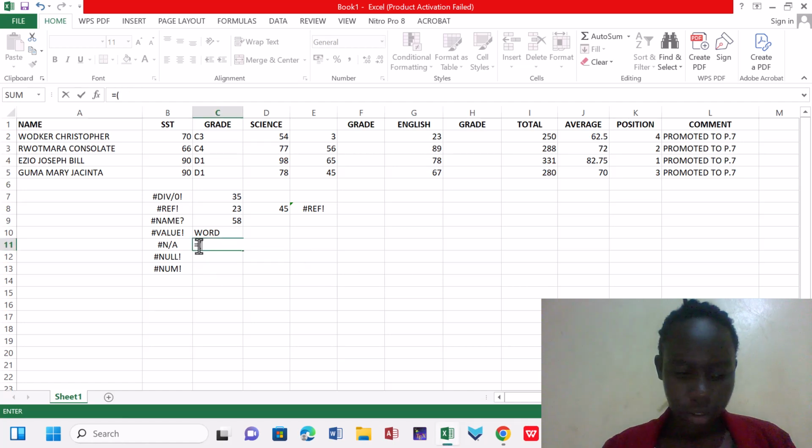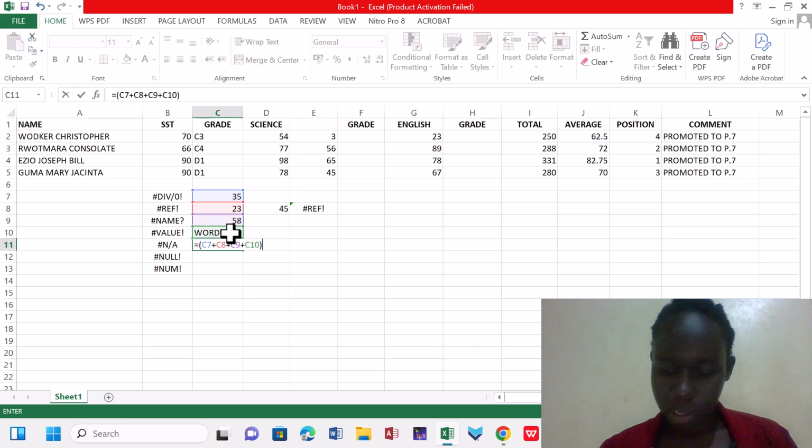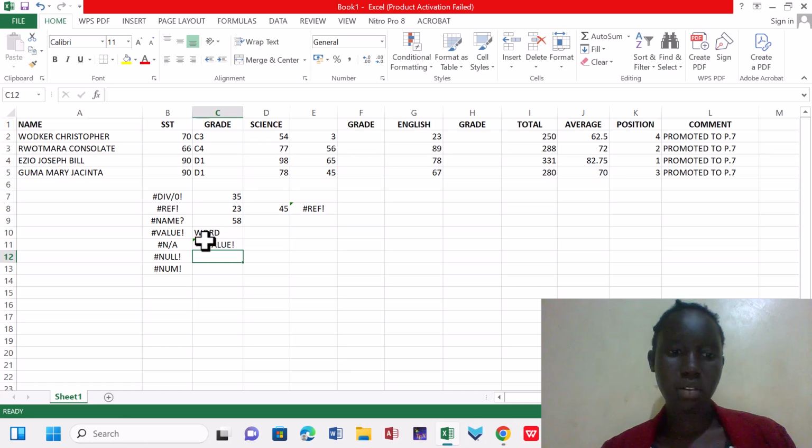So equals, we put our brackets. We want to add 35 plus 23 plus 58 plus the word itself. And we close our bracket and we press enter. You realize it's going to bring hash value.